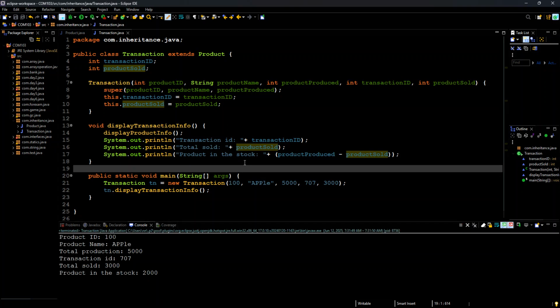What happens? Product ID is 100. Product name is Apple. Total production is 5,000. Transaction ID is 707. Total sold is 3,000. And product in the stock is 2,000.